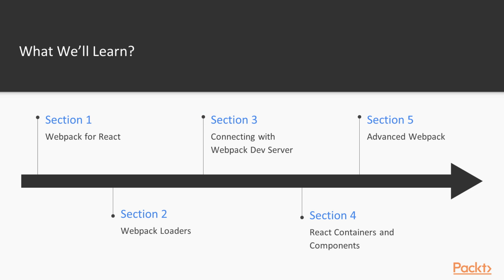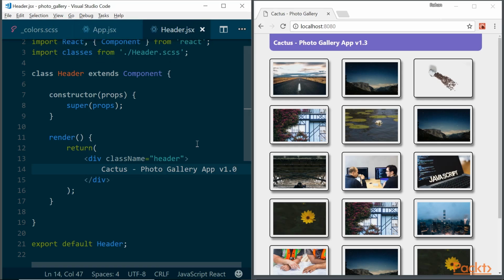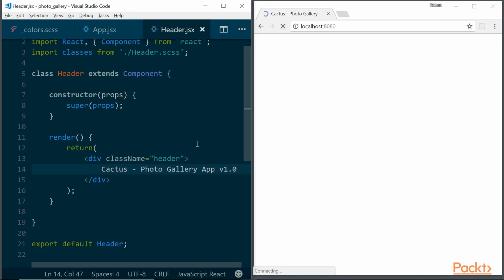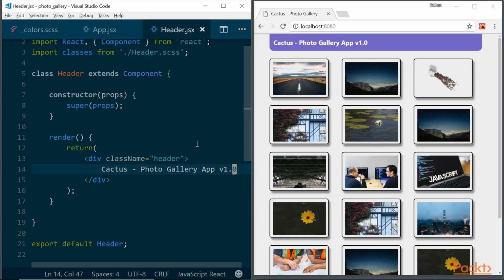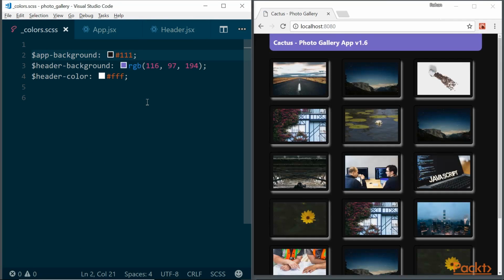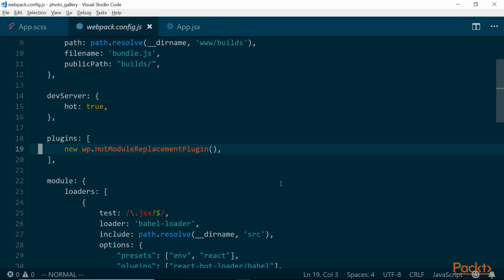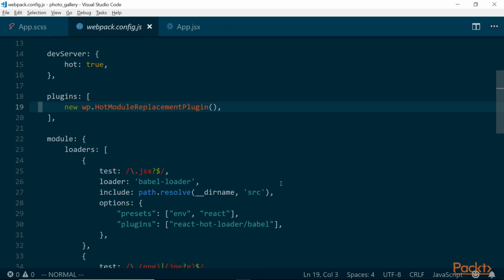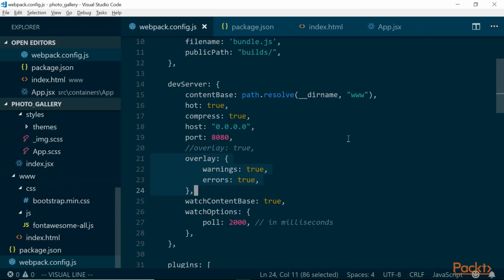In section 3, we'll take a look at Webpack Dev Server, which is an amazing utility which can greatly enhance your development workflow. Webpack Dev Server auto-reloads our application whenever we make changes to our code and save the file. And not only your JavaScript code, if you make changes to your CSS as well, your app will be automatically reloaded in your browser. And we will take a look at HMR, Hot Module Replacement, where if you make a change to a particular React component, only that part of the page refreshes and not the entire page.